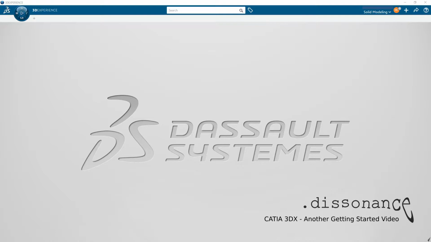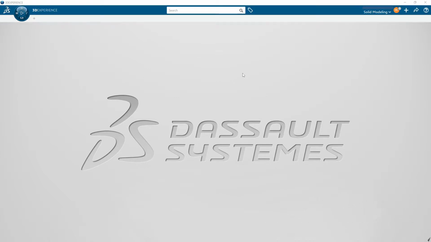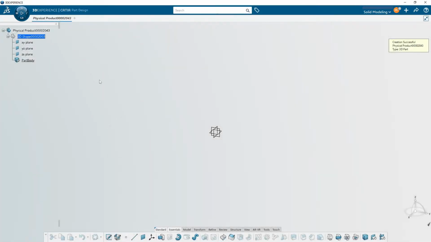This is getting started with CATIA, maybe even CAD in general. How do you go about making a part? What is the concept? And how do we work within this 3D Experience platform? So when you first start it up, you're going to see maybe a gray screen. What you're actually going to see is a product up in this top corner, and that is your active model. Let me go ahead and start that up.